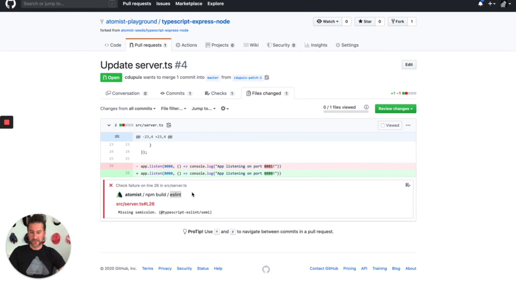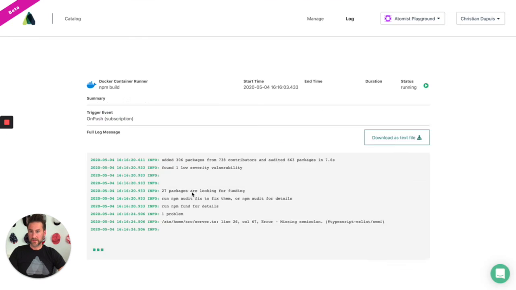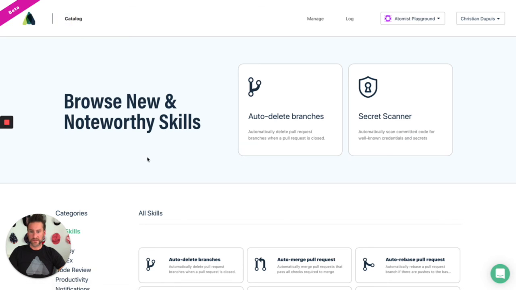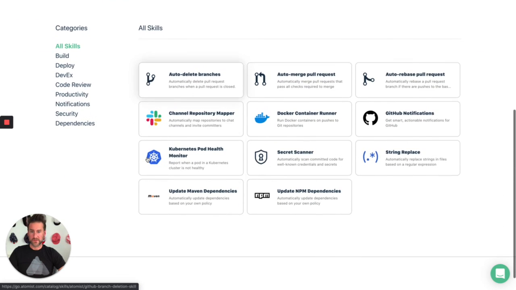There you have it, a quick intro to the Container Runner skill. And of course, you can use any of these skills available in the catalog today.